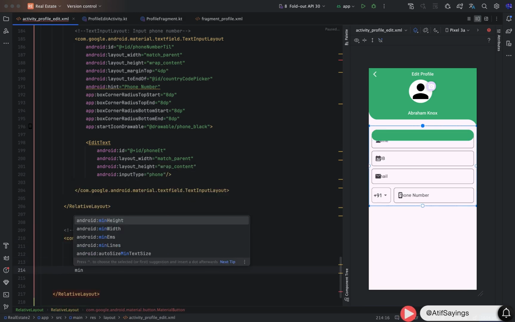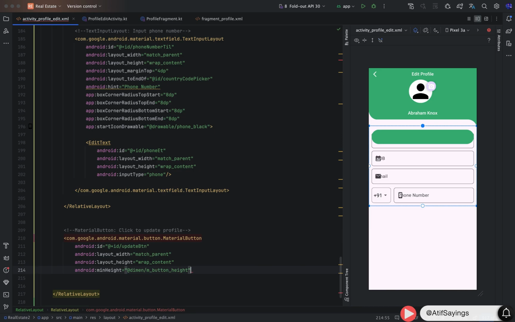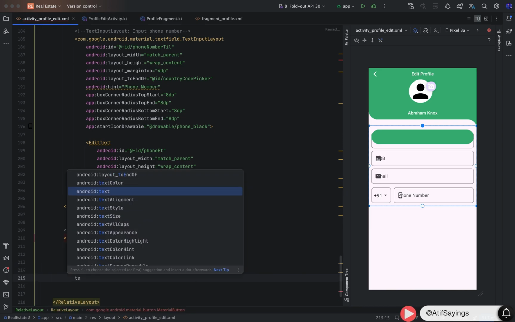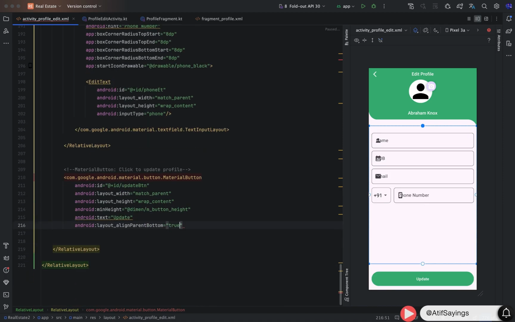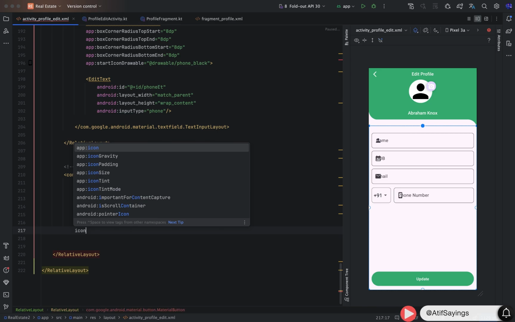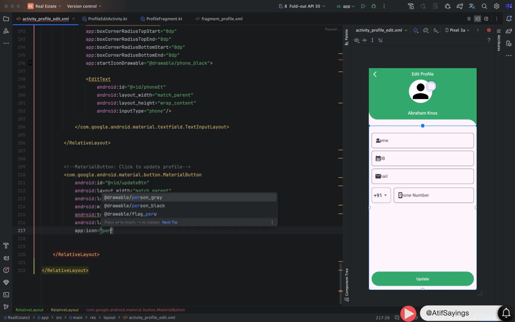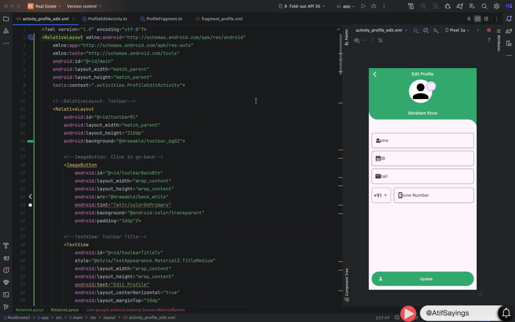Okay, now we will set the minimum height to this button that we have defined in dimens.xml file with name mButtonHeight. After setting the minimum height, we need to set the text to this button, and the text will be update. We need to place this button in bottom of the screen using the property layout align parent bottom with value true, and we also need to show an icon in start of this button using the property icon, and the icon is available in drawable folder with name person gray.